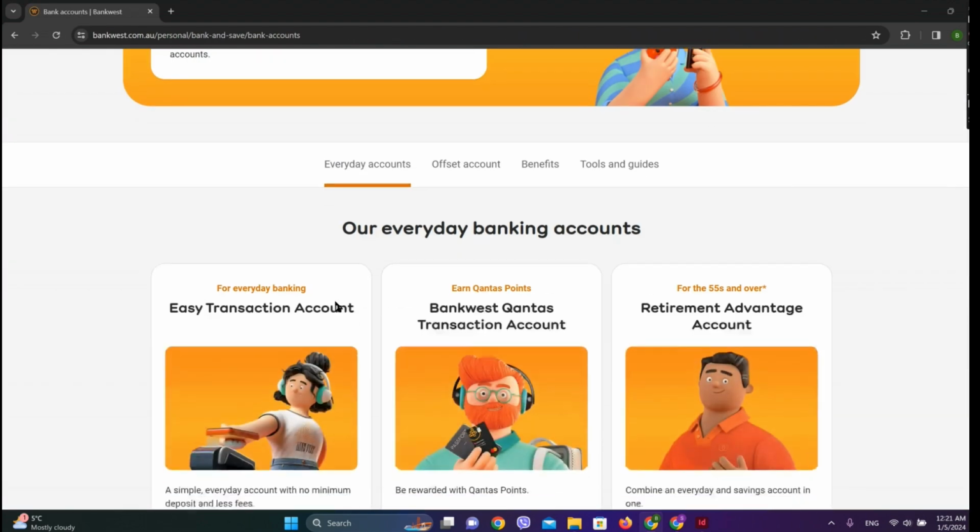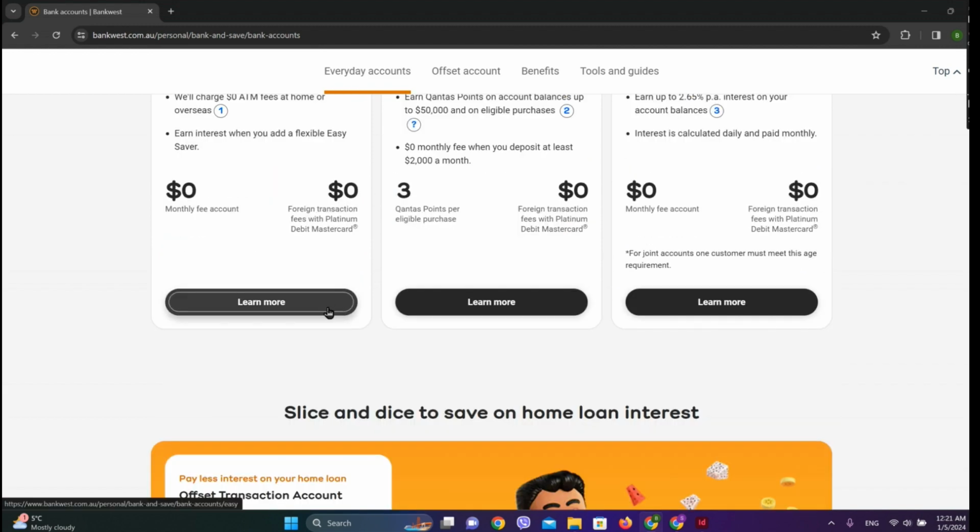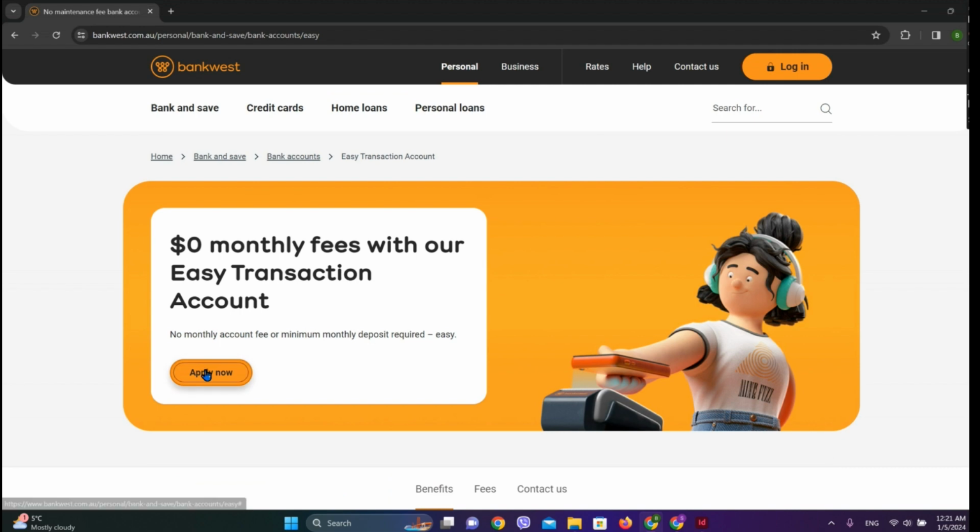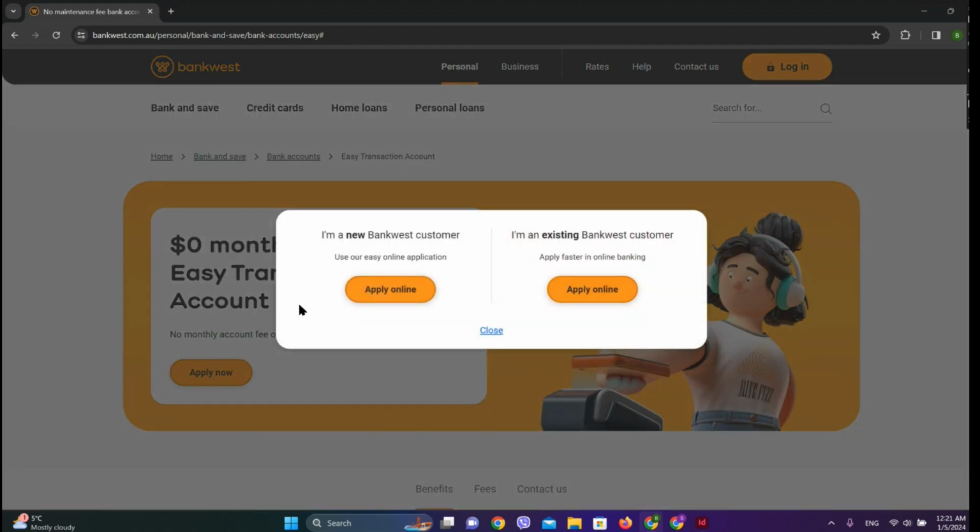Now we can see various bank accounts over here. Choose the bank account you want to open the bank account in and click on Learn More. Now simply click on Apply Now. And if you are a new Bankwest customer, click on Apply Online over here. And if you already have an account, go for this one. So let's go for the first one.